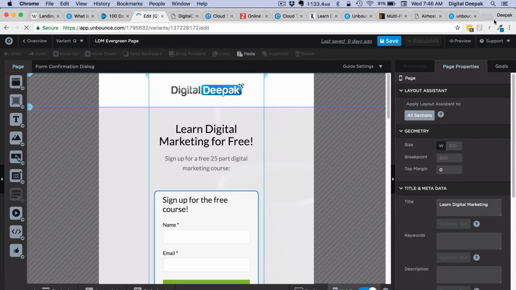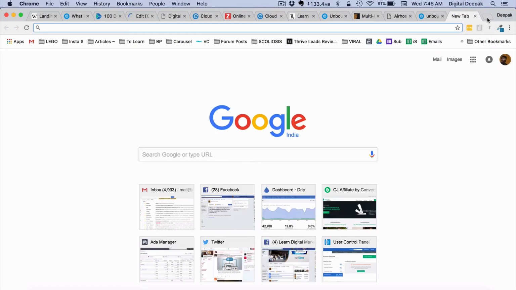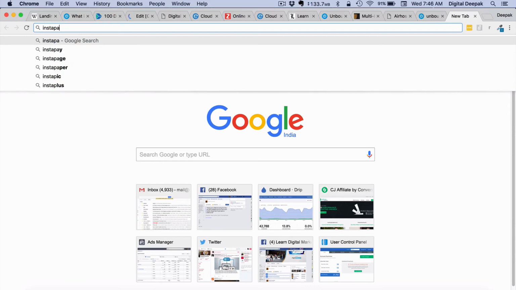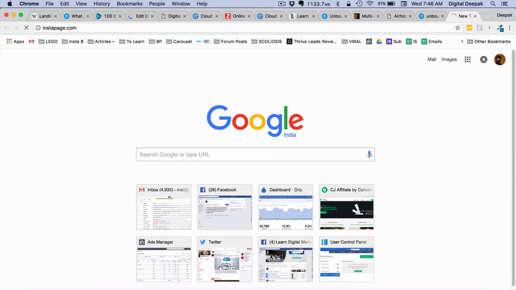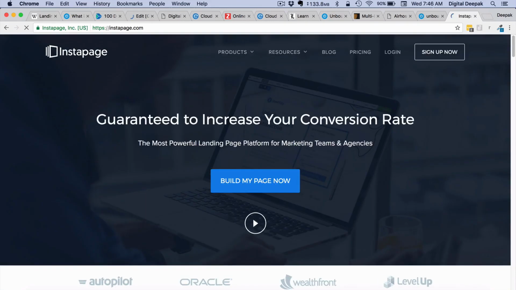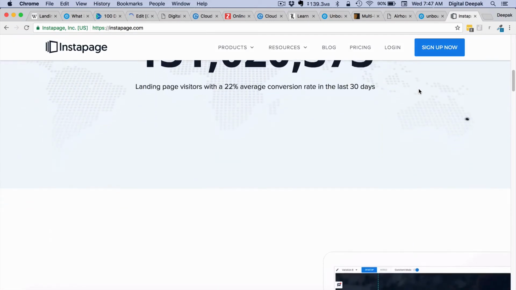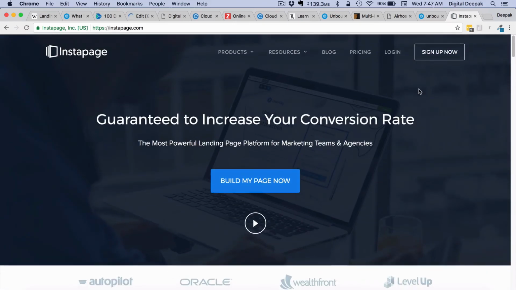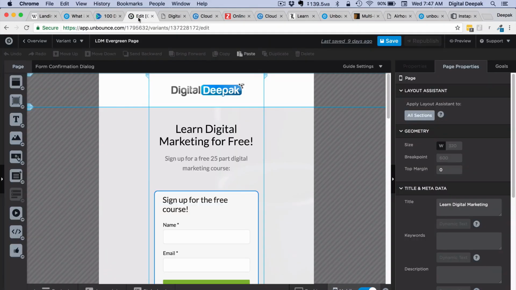There are a lot of other tools just like Unbounce which help you create landing pages. One such tool is instapage.com. Instapage allows you to create landing pages just like Unbounce, and they have a different pricing structure. And there are a lot of WordPress themes and tools which help you create landing pages on your own as well. But one of the reasons I prefer using a tool like Instapage or Unbounce is because the integrations are very easy.